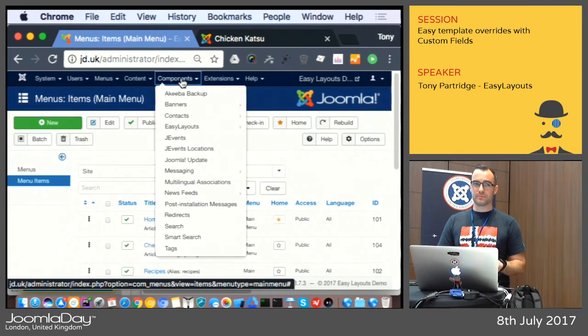Any questions? So you want to talk about category specific layers? Yeah.